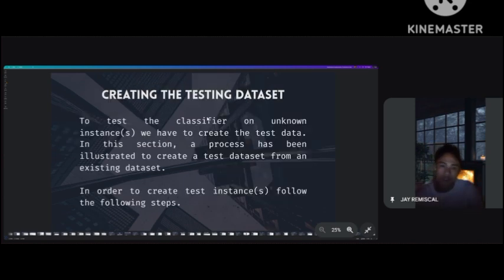So next is creating the testing dataset. Test the classifier on unknown instances. You have to create the test data. In this section, a process has been illustrated to create a test dataset from an existing dataset. In order to create test instances, follow the following steps.